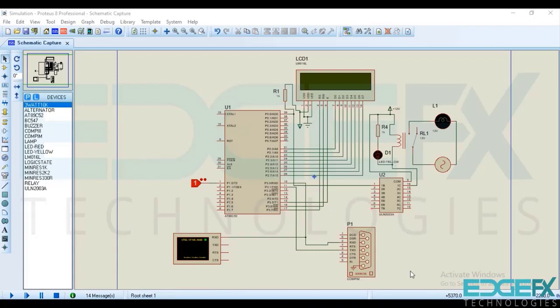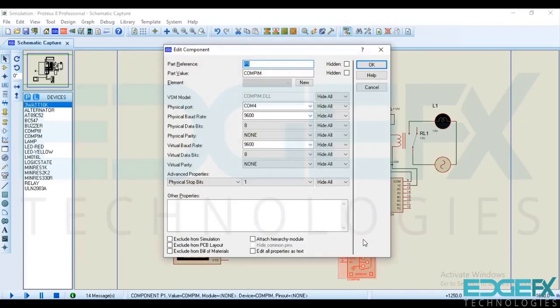In most of the simulation softwares the Wi-Fi module is not available. So, we are connecting our Wi-Fi module to the COM port of the computer. This is the COM pin here, also called COM connector, connected to a COM port. The Wi-Fi module used by us for this project works at a particular baud rate, which needs to be set as seen here.